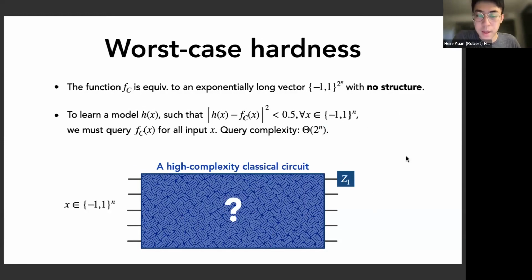For this problem, we can look at both the worst case and the average case. Note that such a function f_C is equivalent to an exponentially long vector without any structure in it. So if we would like to learn a model h(x) such that for all possible inputs, the model prediction and the true function differ by, say, at most 0.5 in terms of square error, then because there is no structure in it, we must query f_C(x) for all possible inputs x, resulting in a query complexity that scales exponentially in the input size. So that's the worst case situation, which is pretty bad.